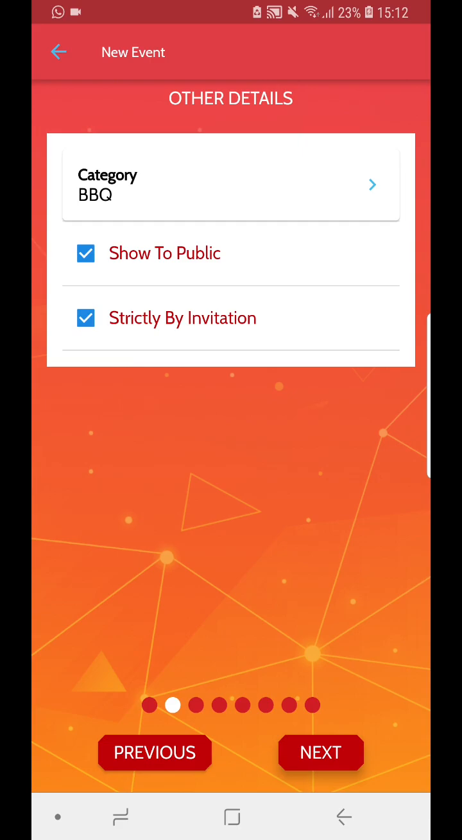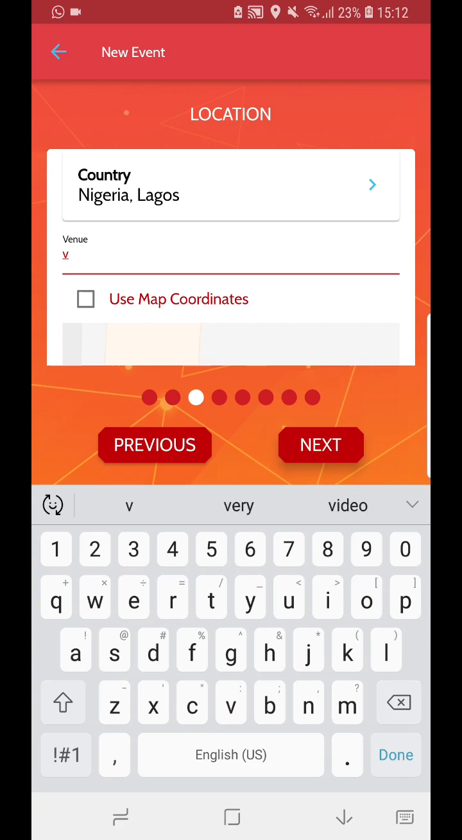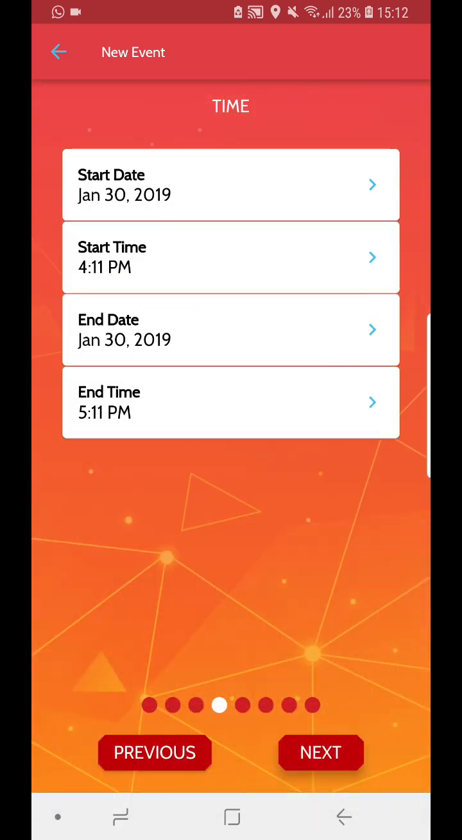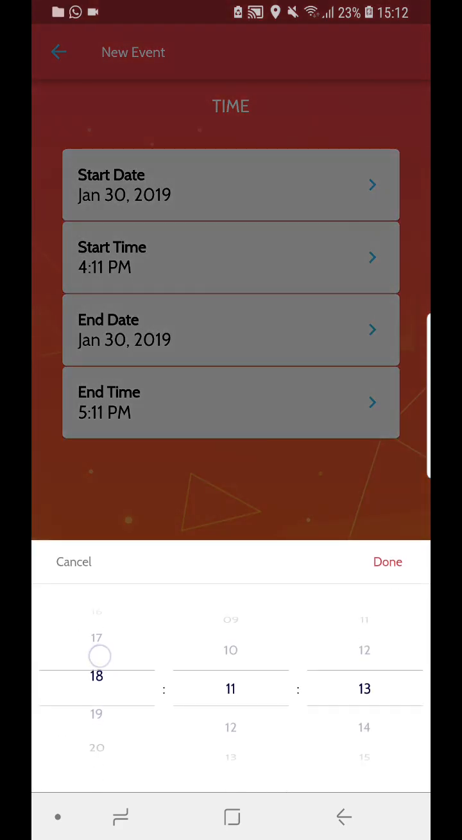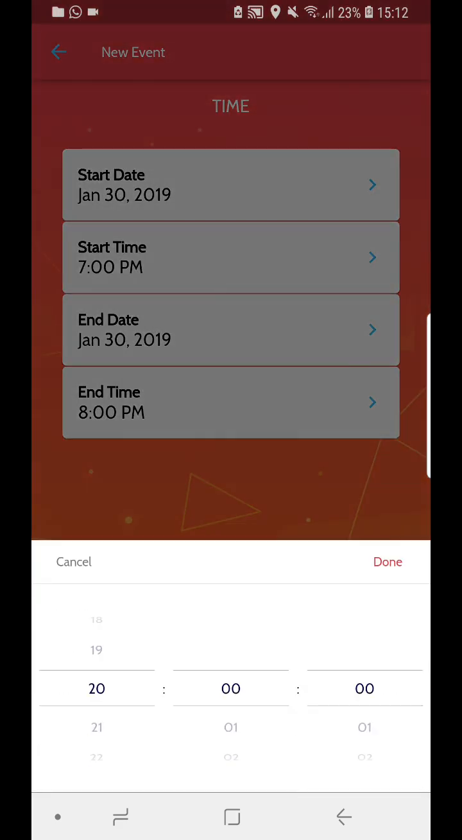All right. Now, I like for everyone to attend this party because it's good to be clean. Strictly by invitation, no, I want to allow everybody to come, so I'll untick that. Next. So this happens in Nigeria, and the venue will be at Eco Hotel. Next, start date 30th of January is fine. What time? Let us start at 1900 hours, and the end date is fine. Let it end at 2000.